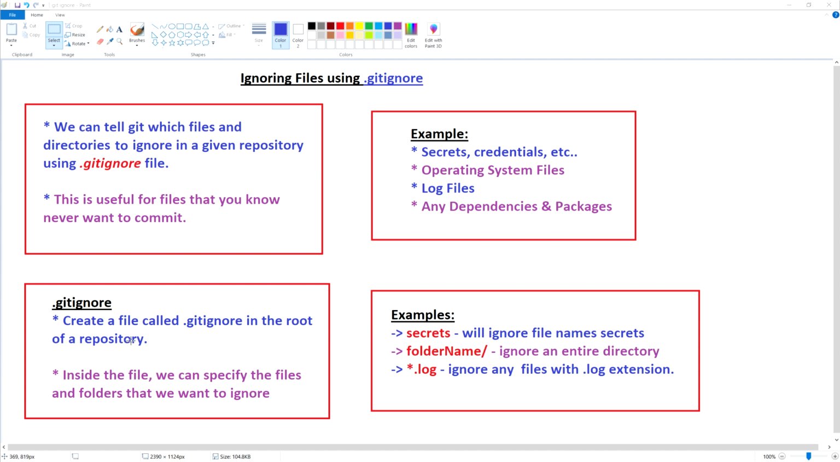For .gitignore, create a file called .gitignore in the root of the repository that we are working on, and inside the file we can write patterns to tell Git which files and folders we want to exclude. For example, writing secret will ignore a file named secret. And if you want to include a folder name, then it has to be the folder name followed by a slash. That will ignore the entire directory.